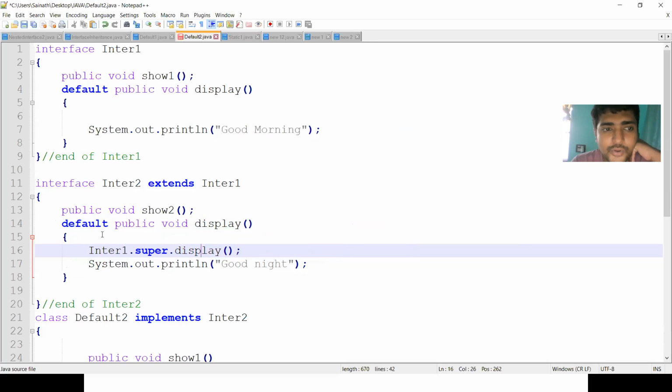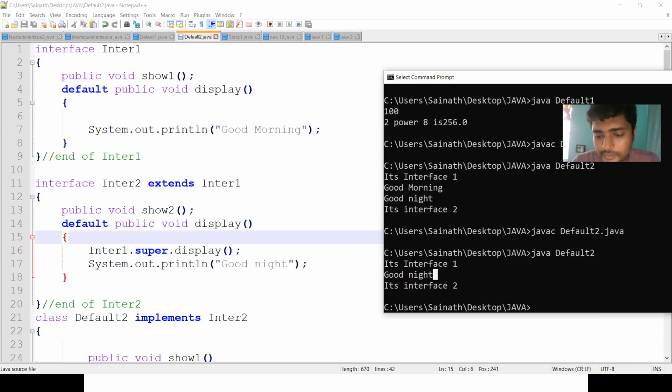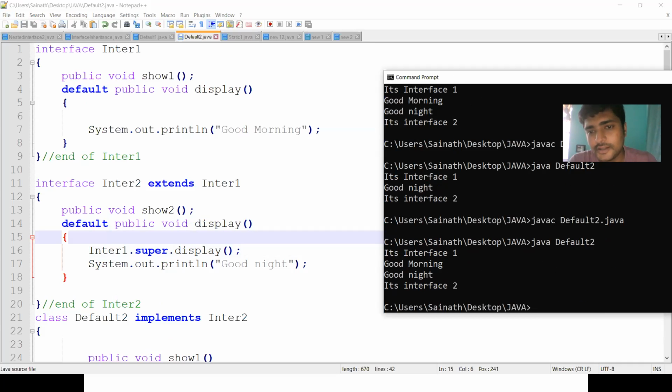Then the control goes to the interface method. The control goes to the interface one display method. So let us check this output. Java C. So let us see this. Here I got the good morning also. So in the previous step, we got only good night. In this example, we get the good morning also.